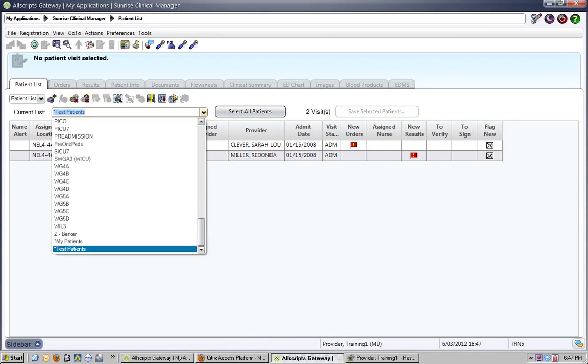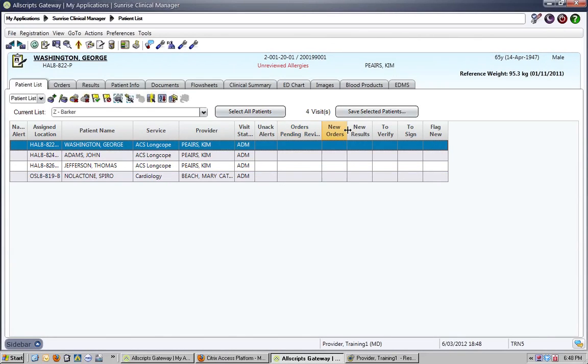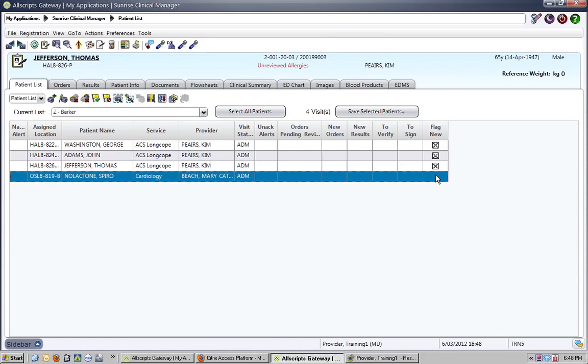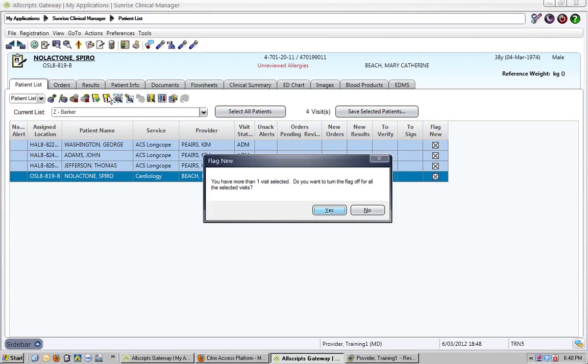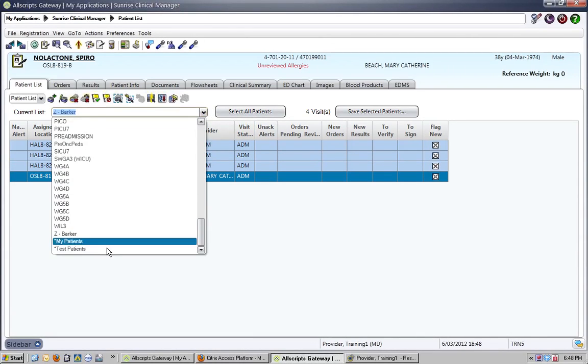Okay, another nice thing on lists is turning the flags off and on. So you know about flags, they pop up whenever somebody has a new result or a new order or something like that. The way that most people turn them on is they click all these little buttons, and that clears the flags, and it also turns them on. The other thing you can do, which is great, is just select all and click that button, hit yes, and it will take them all off. So when you have 25 patients, you just hit select all, turn them all on, and there you go.